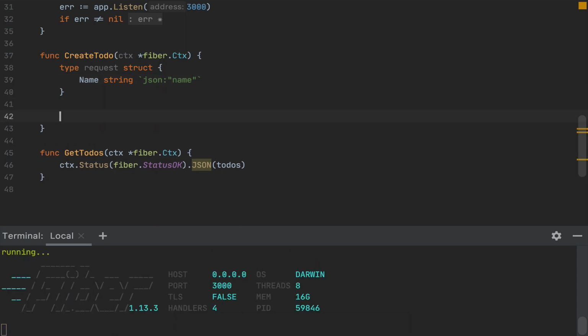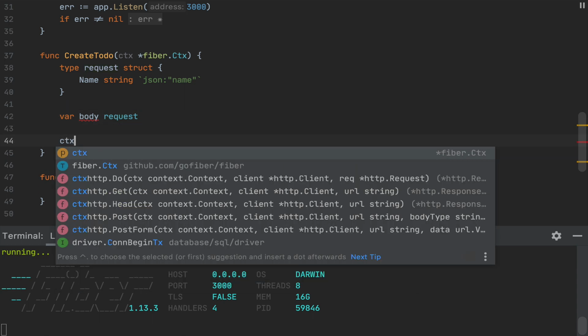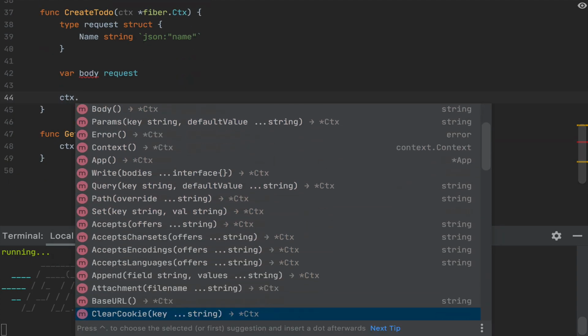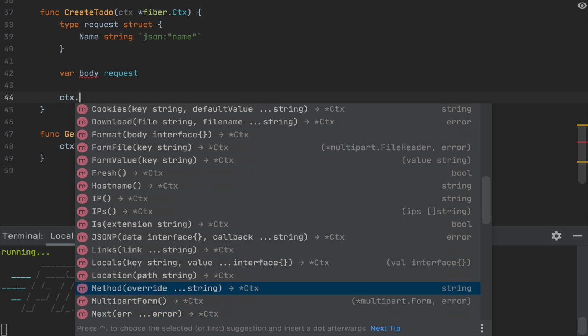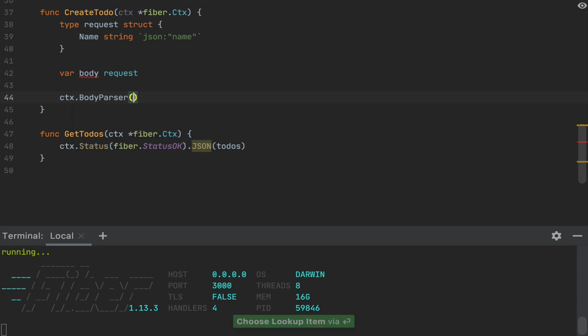And now, how can we get the JSON from the request? It's really, really simple. It's almost like what you do in other Go stuff, but they make it a bit simpler. So the first thing is I'm going to create a variable body, which is going to be of type struct request. And now here I'm going to do CTX, so the fiber context. And if you open that, you're going to see a bunch of stuff. You can get the IPs, location, method, whatever, but also you can do body parser.